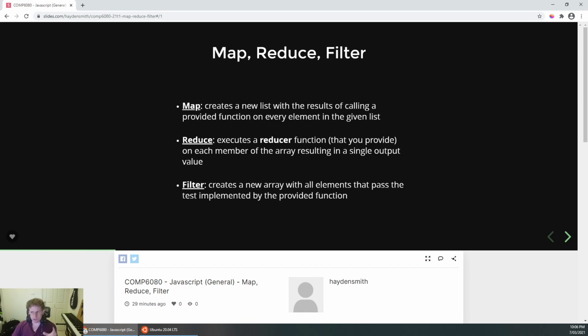Now, map, reduce and filter are basically three member functions of list types in JavaScript that allow us to manipulate lists in different ways. The first one is map. What map allows us to do is basically take a list of n elements and turn it into another list of n elements with some kind of transformation. So it's a little bit like a transform function. Then we have reduce, and reduce is where you take a list and you essentially, via some kind of functional rule or reducer, take that list of n items and reduce it to a single value.